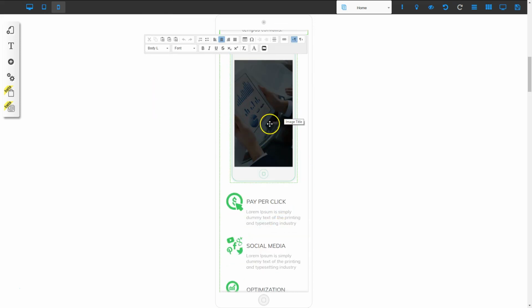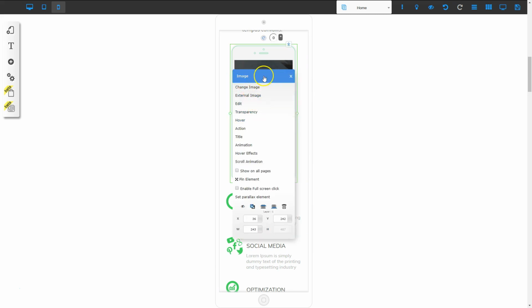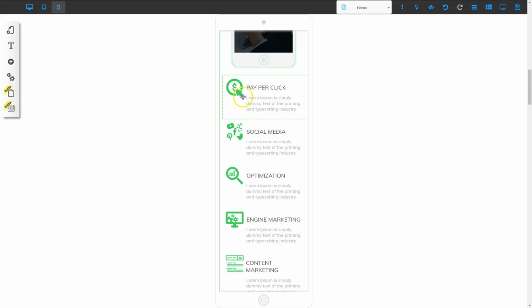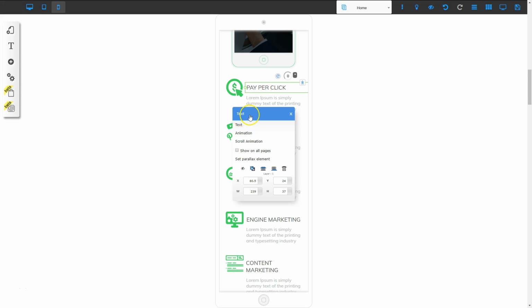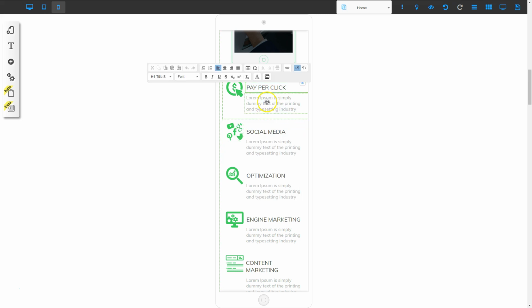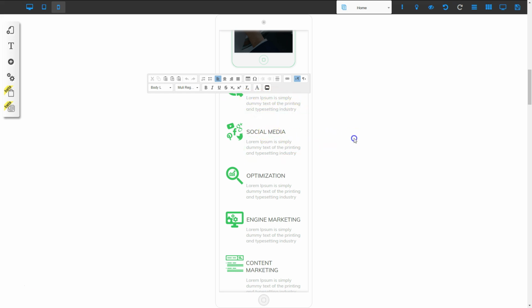You can also change any images. This is just an image. If you right click, you see it's an image box, and you can change the image if you want to. And then we have some other areas where we have an image, and then we have text, and you can change the text by either right clicking and then clicking the word text, or you can double click into a text box and that will put your cursor in there, and then you can change the text accordingly.